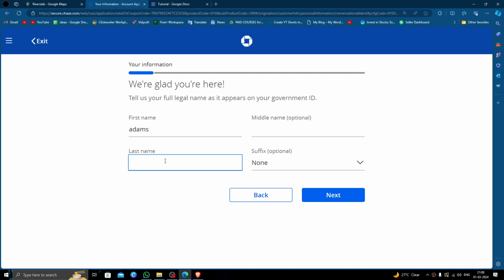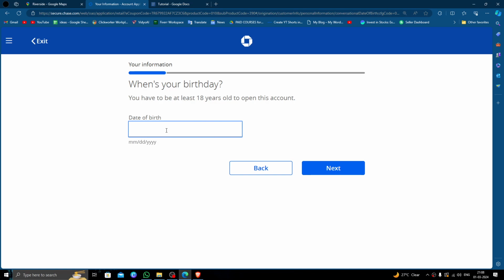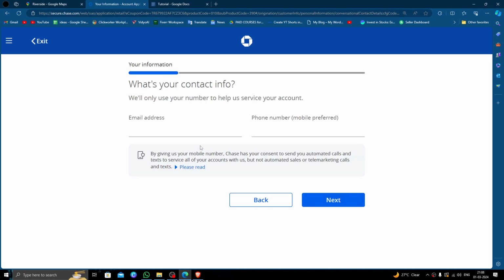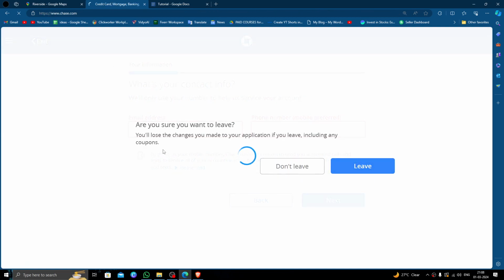Adam Wills. Do next. So here you have to give the date of birth, then do next. So here I have to fill in the email address and your phone number, then do next. After that, your account will be open. So this is how to open a bank account in Riverside City.